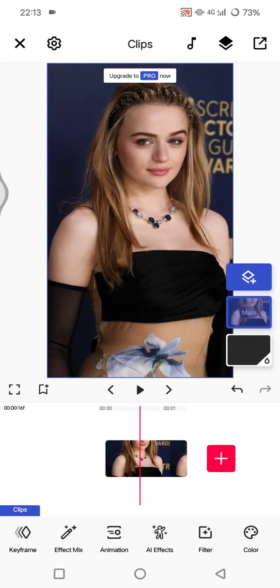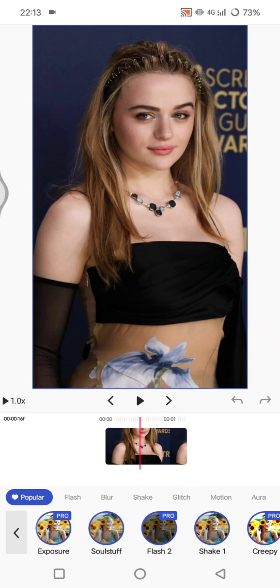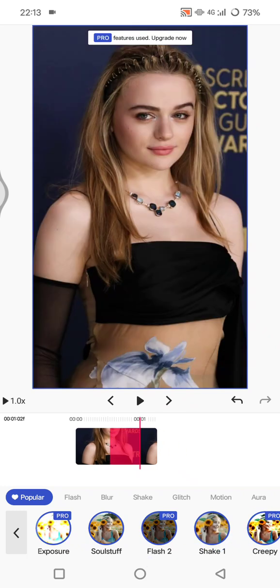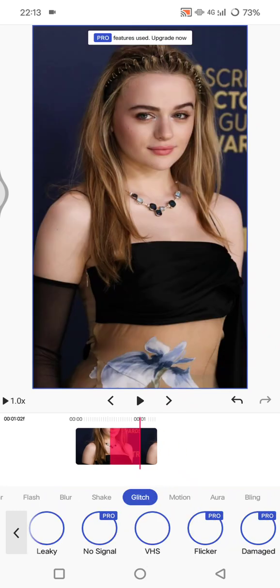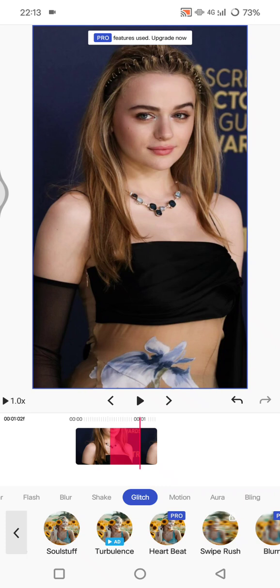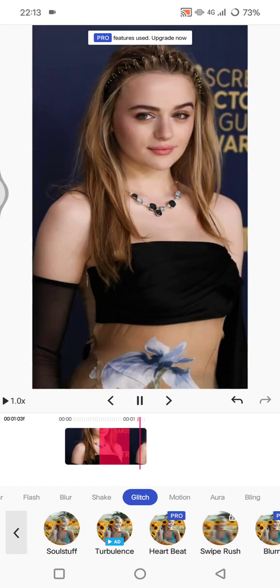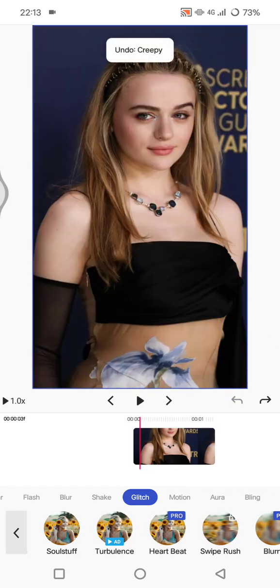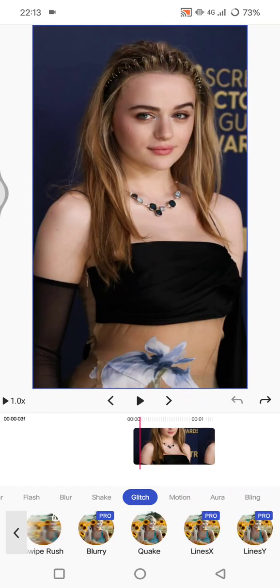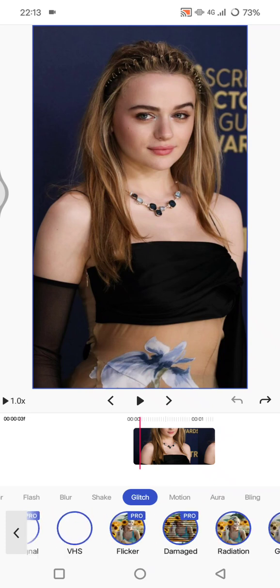And you can also click on this effects mix to add effects. Let's say I want to add the glitch effects. Let's try this soul stuff. You can just play it to see the result, to preview this. So you can just choose which one.